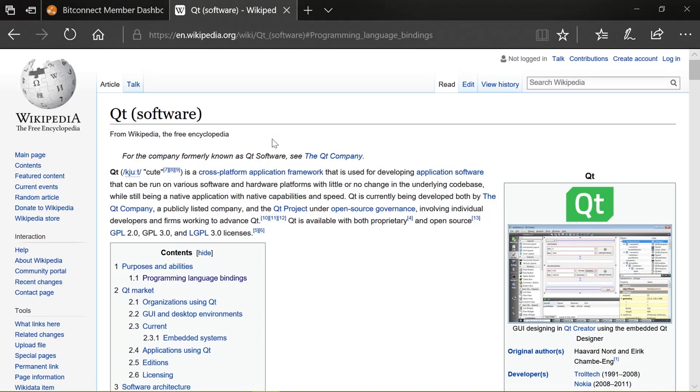So there are free versions of the Qt software and there are paid versions for professional developers. Qt is a cross-platform application framework that is used for developing application software that can be run on various software and hardware platforms with little or no change in the underlying code base, while still being a native application with native capabilities and speed.